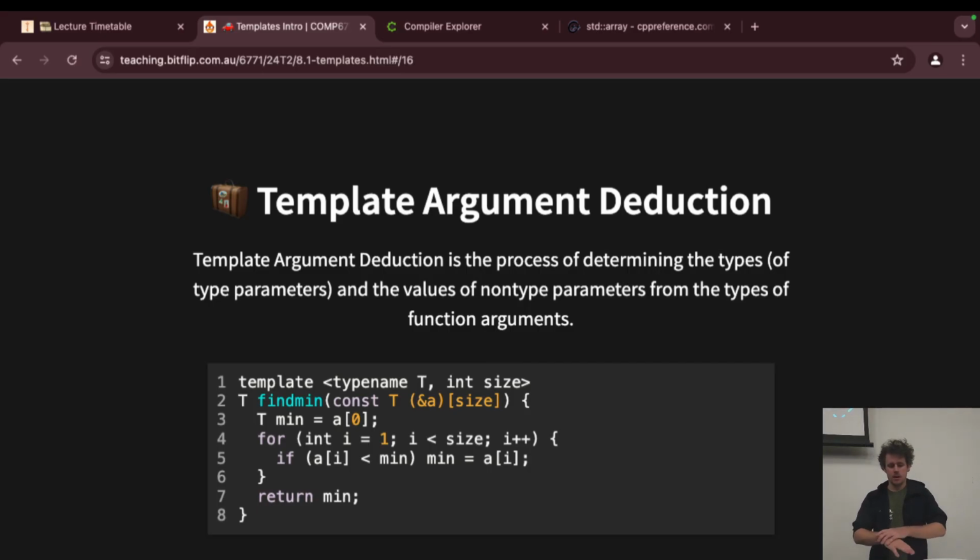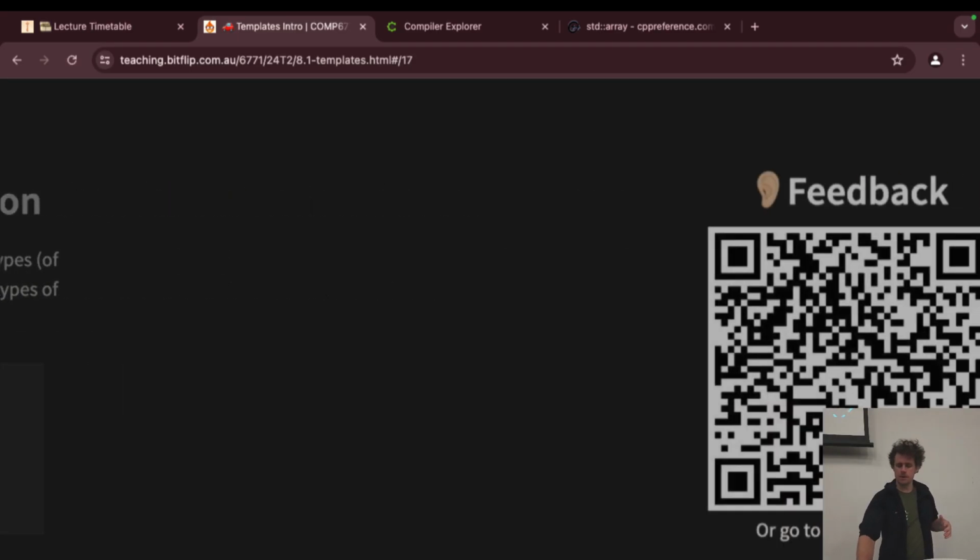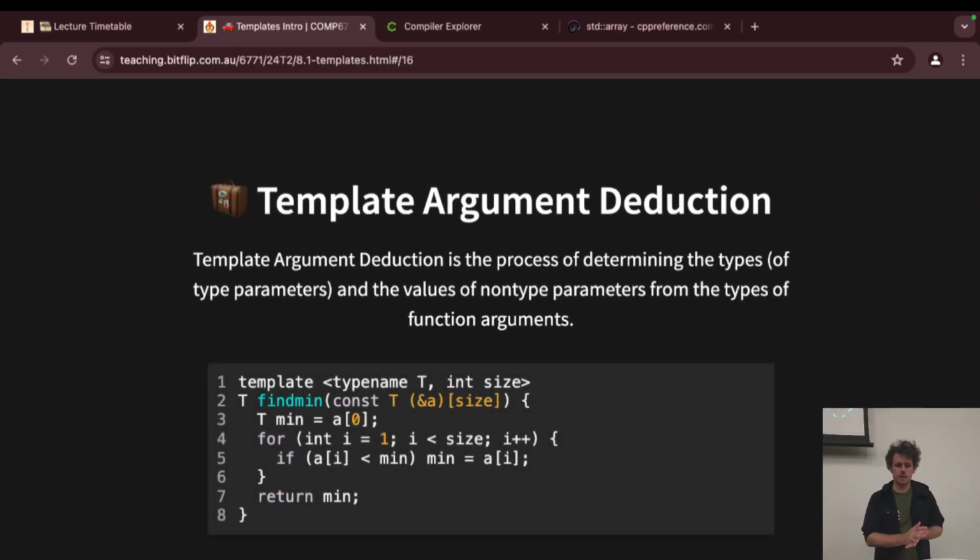Template argument deduction, kind of wrapping up. That is actually it. Wow. So template argument deduction is the process of determining the types of type parameters and the values of non-type parameters from the types of function arguments. So basically, we've talked earlier about type and non-type parameters, but we haven't talked about how they're deduced.